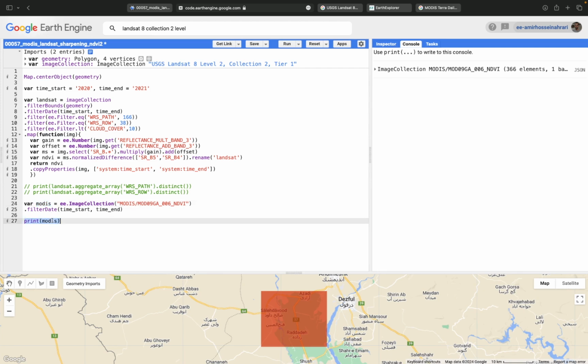So in the first step, I'm going to show you how we can find MODIS images within 3 days of each Landsat image. It sounds a little complicated, but using the join functions and the maximum difference filter, it's a very easy process, and you don't need complex programming techniques. Just with a combination of some simple functions, you can do this easily and without any complexity.